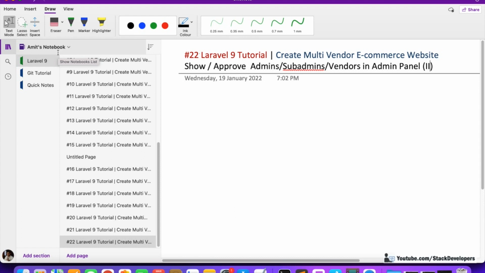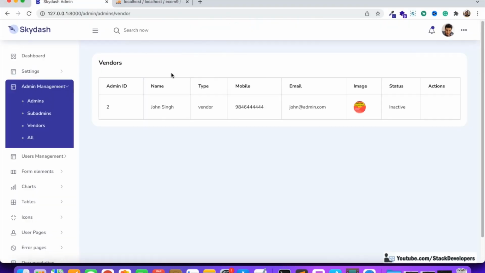And in the last video we have seen that we are able to show the vendors, admin and sub-admins in the admin panel, and now we are going to show the icons here as well, the active, inactive icons and the view icons. And for the vendors we are going to view the vendor details as well. See, admin is going to view the vendor details so that the admin is able to approve those vendors.